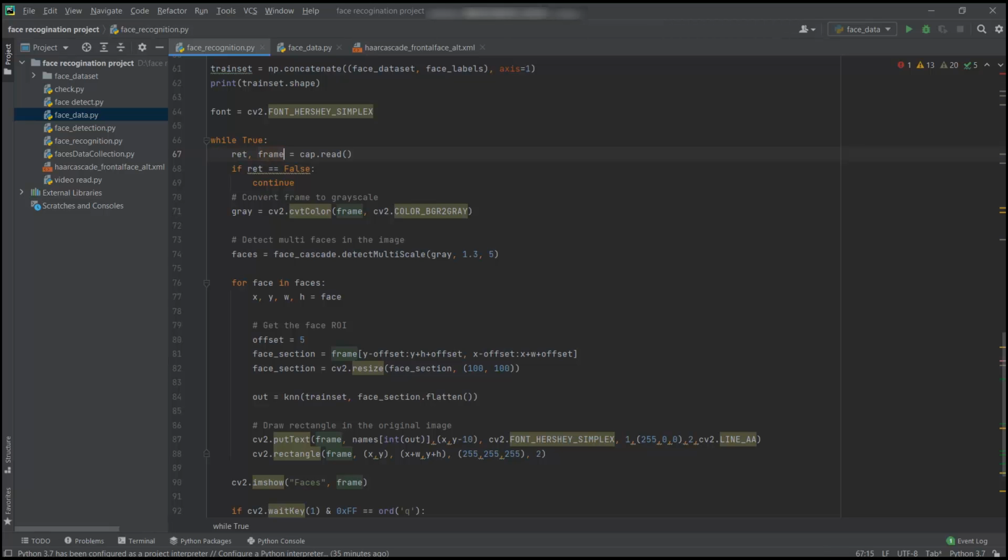Okay, so first we have converted our image to a grayscale image. Whatever video we are having, we have converted that into a grayscale video. And after that we do the same thing: we call detectMultiScale, and these are the scaling factor and the number of neighbors. We have seen all this part in an earlier video also.